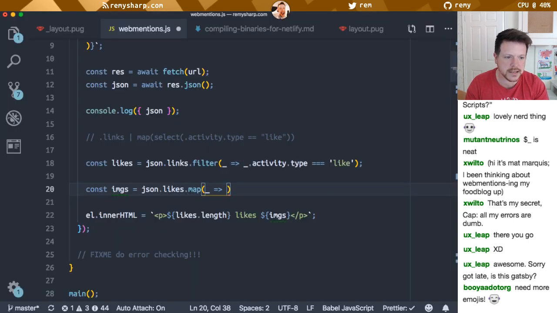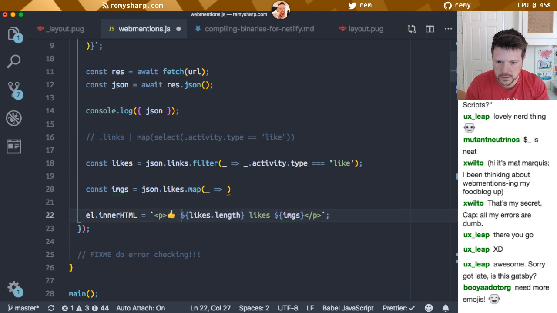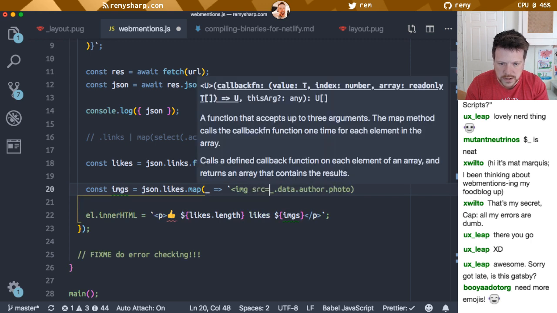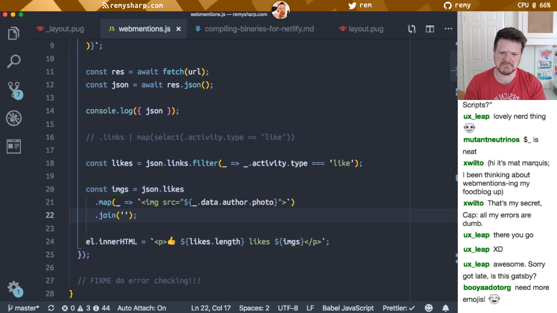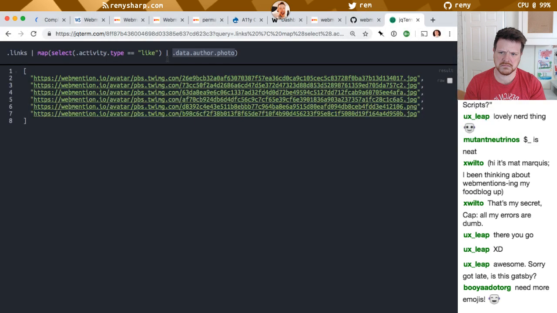Needs more emojis. Yeah, it does. It needs like a thumbs up. You're right, it needs a thumbs up. Yep, Text Expander right there. And then we're going to map those out. We're going to do an image tag, source equals that. Dot join. How are we looking?